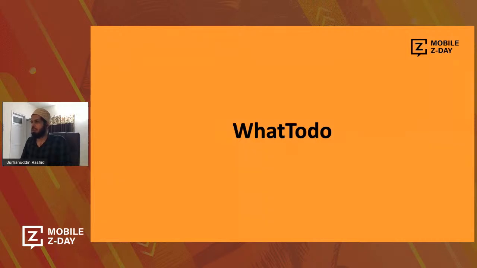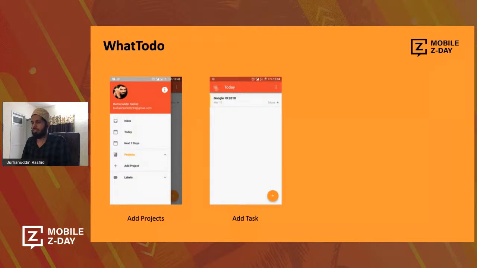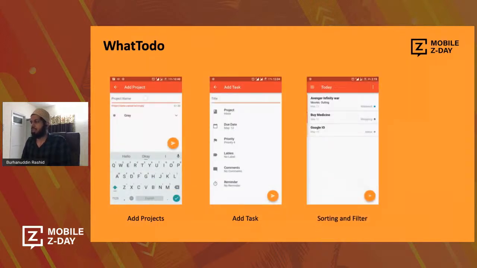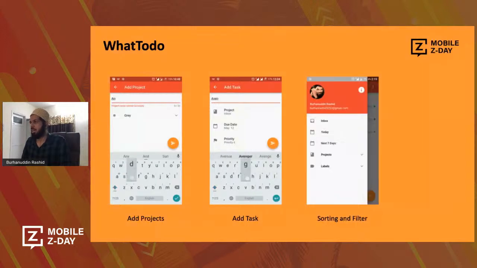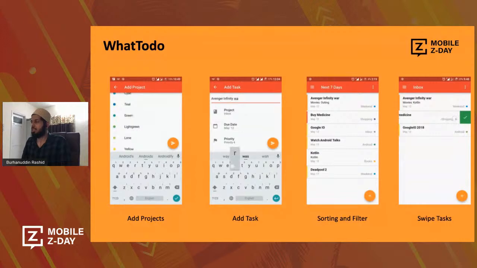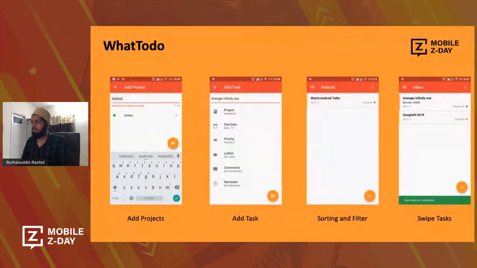In order to understand integration testing, we need a sample app, which is our to-do app. I started building this app two years back, when I was getting started with Flutter. It helps to add a task, add a project, then add a task to it and assign a project to it. We can sort and filter based on time, project, and label, and it also allows swiping a task to mark it as complete, and left to right to delete the task.